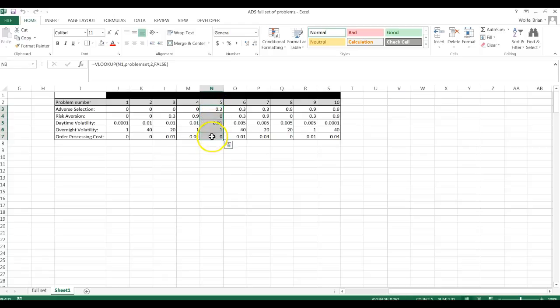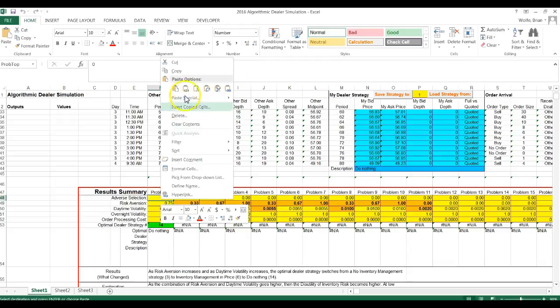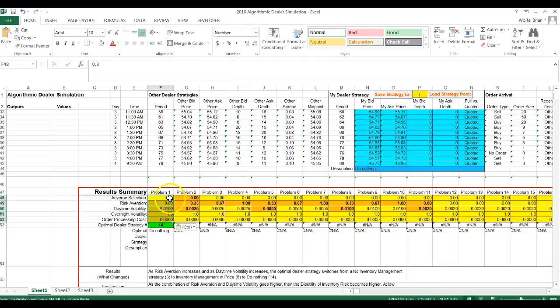It's easy for me because I'm just going to copy and paste. You, on the other hand, are actually going to have to come over here and into problem 1, enter those values. So that means you're going to put in 0.3 here in adverse selection. So that's cell F48. And then F49, you're going to put in 0. F50, 0.01. F51, just a 1. In the order processing, you're going to put 0. All right. So we've now entered a new problem.